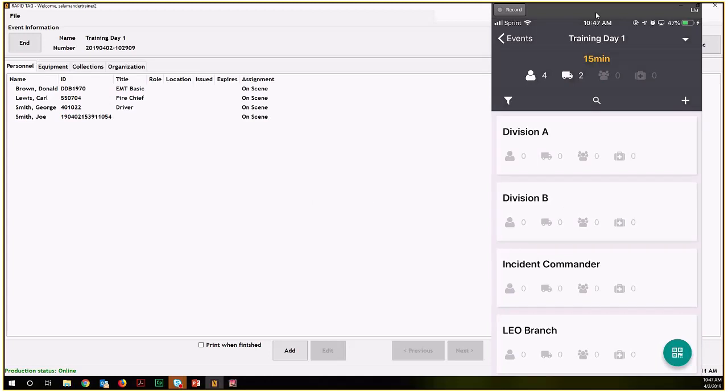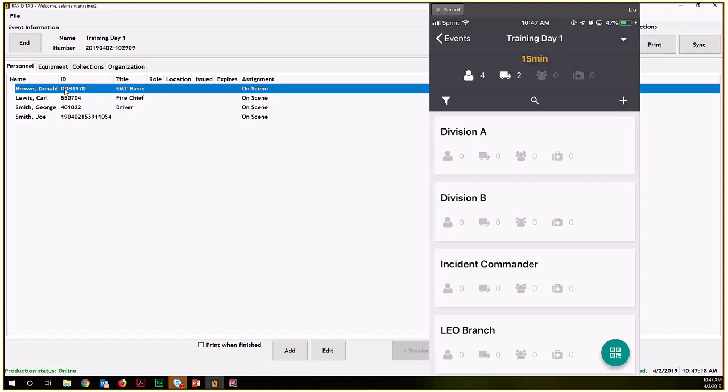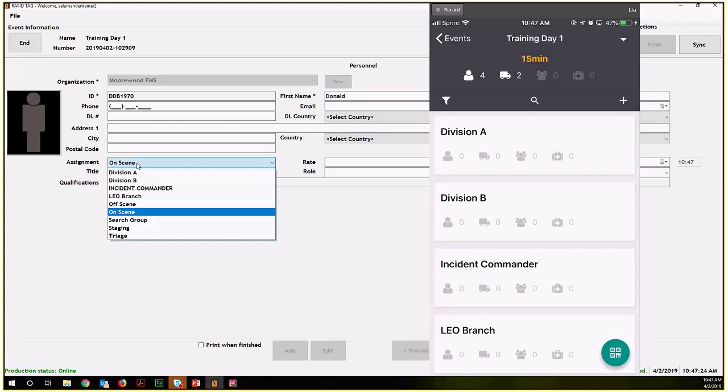So I've added all these different assignments. If I sync over here, let's just click on Donald Brown. In Donald Brown's, now if you go under the assignment tab, you're going to see all those different assignments that I just added within the Track app. And now I can move Donald Brown to any one of these assignments from the Rapid Tag.